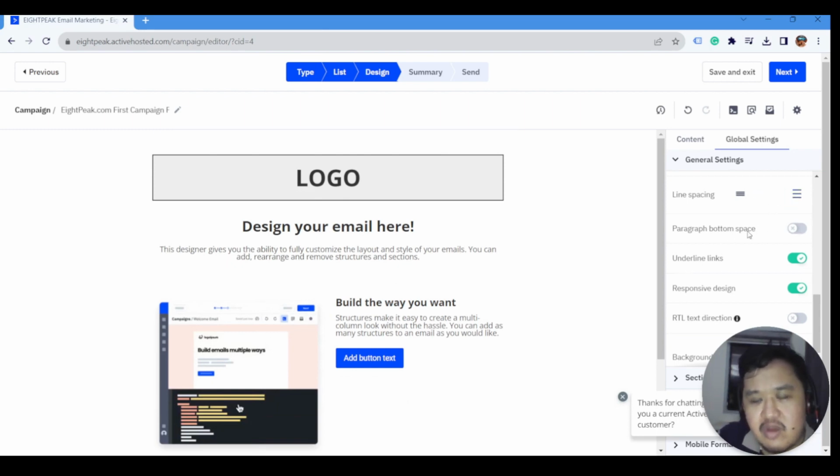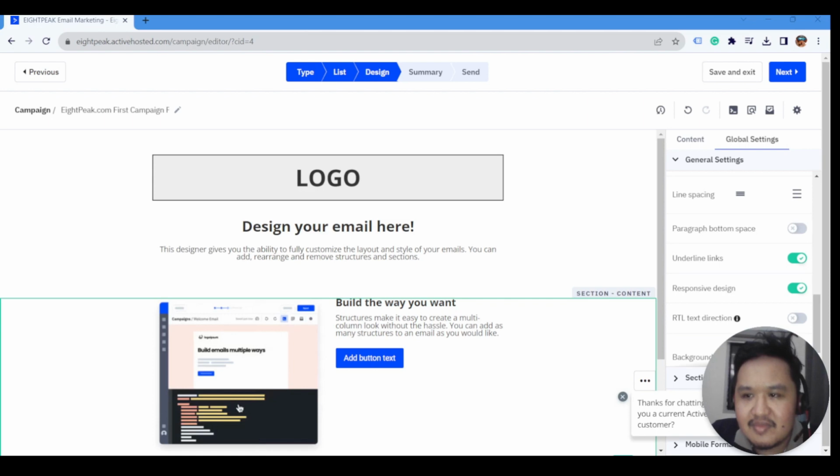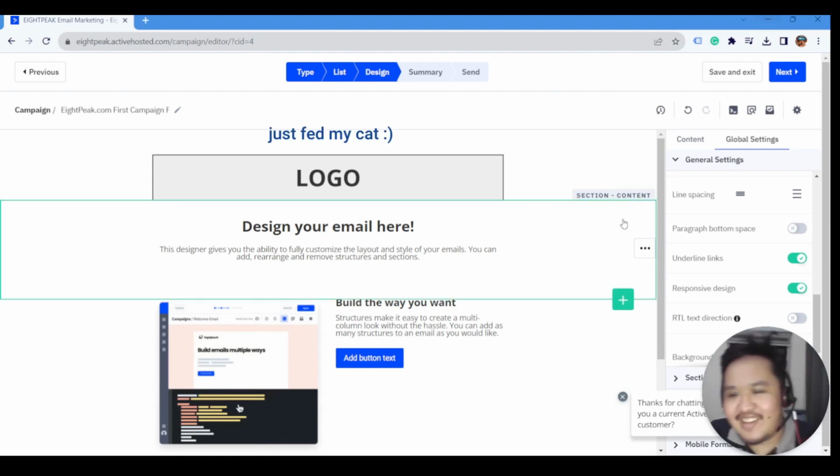So paragraph bottom space. 1 second, my cat is really noisy. 1 second. Okay, so yeah, thank you for that.